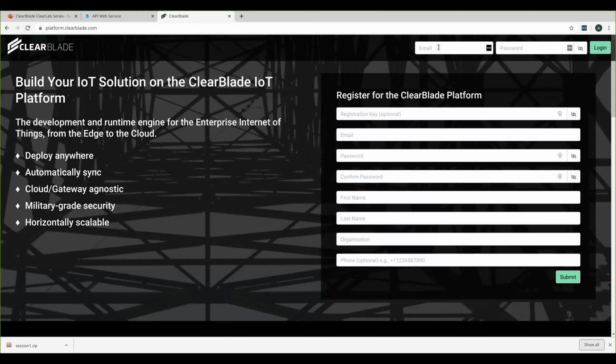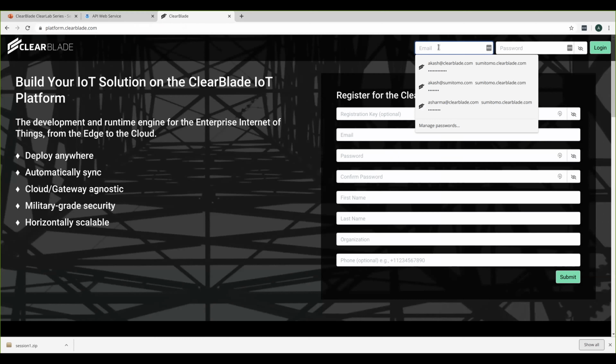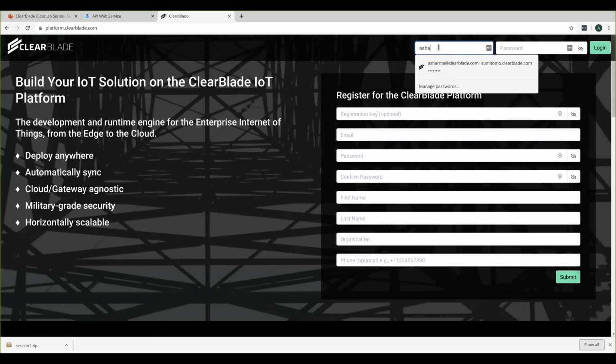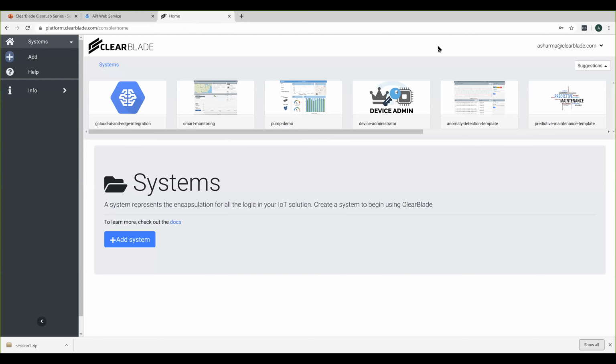You don't need a registration key. You just need to provide all your information and then log in. And when you log in, you should arrive at a page like this.